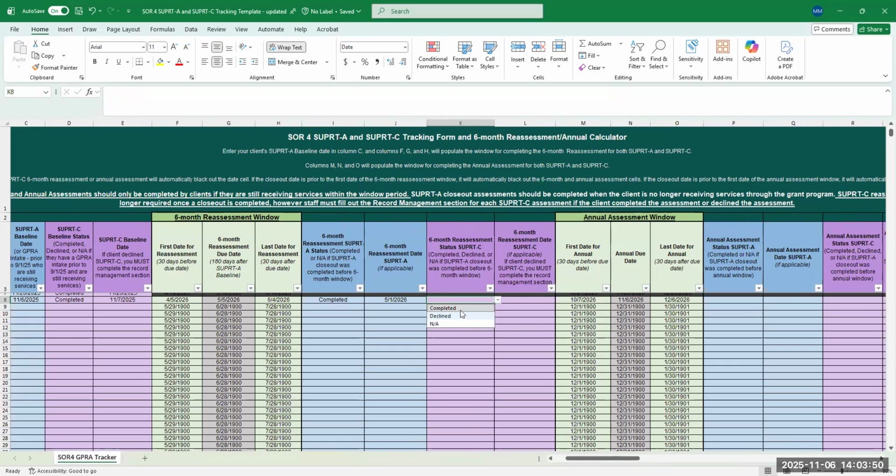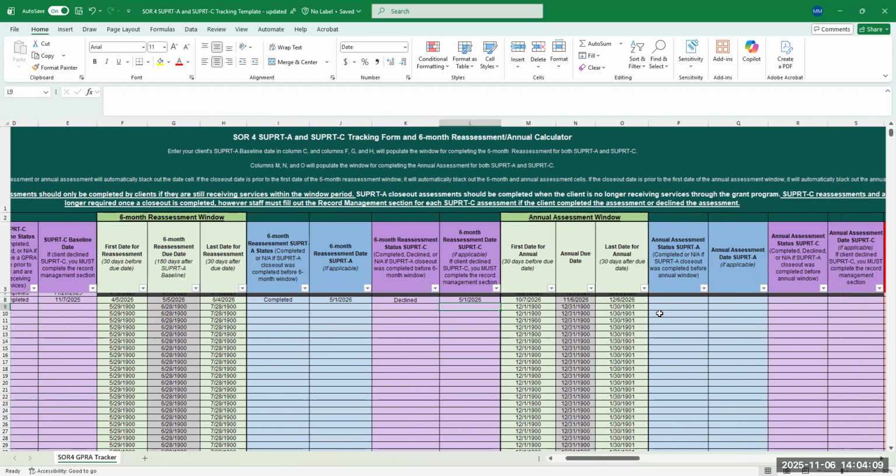Now we also have to offer the client the SUPRT-C 6-month reassessment. So we're going to put whether they completed or declined. And so let's say they declined. We have to still fill out the SUPRT-C record management section, which is just a few questions. And so we'll put the date that we complete that. So we'll do 5/1/2026 for that as well.